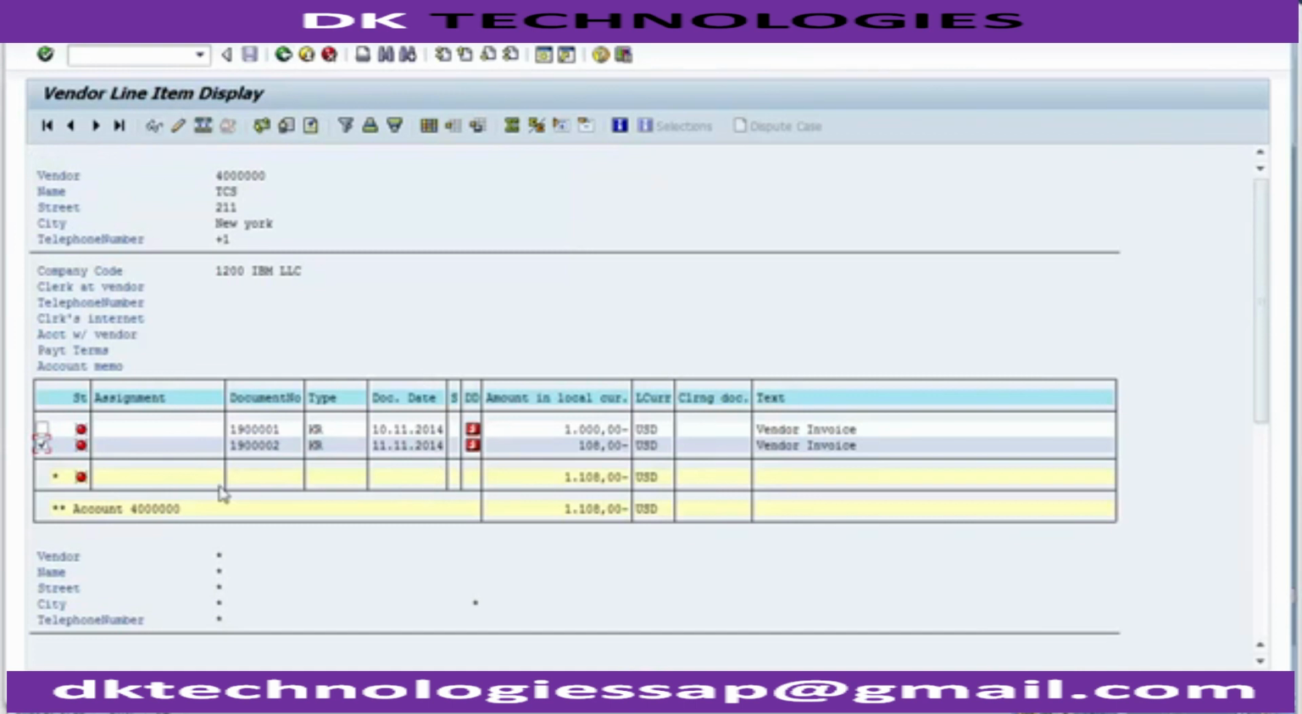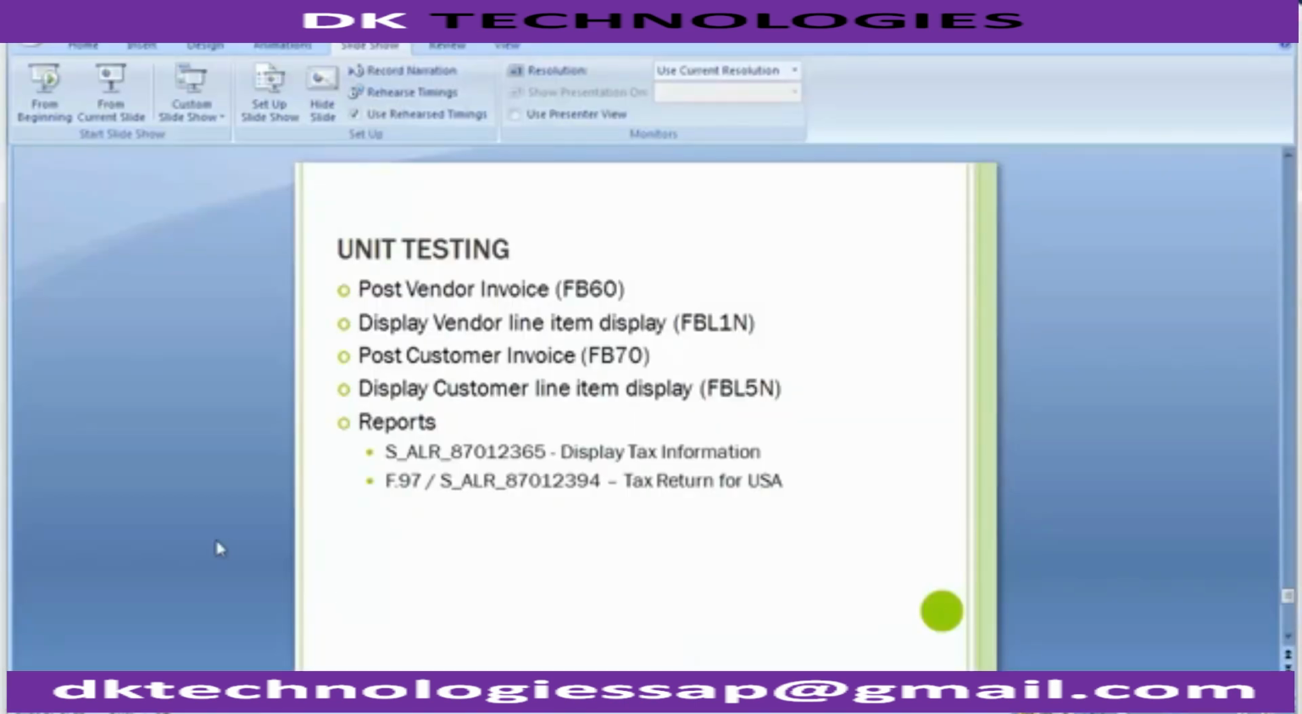As of now, in the vendor there are two open items. That means these are the two invoices for which the payment is pending from the company. So this is how the input tax code works.